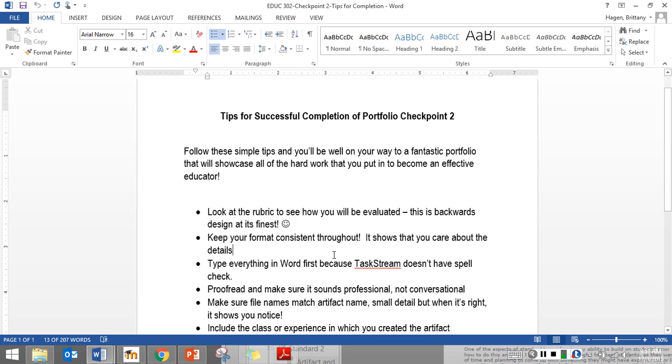So if you're going to list the name of your artifact, what class you completed it in, and then your rationale, and then list your standards, do that for every single artifact and rationale that you do, every single tab that you do. And I'll show you some examples of what that looks like.